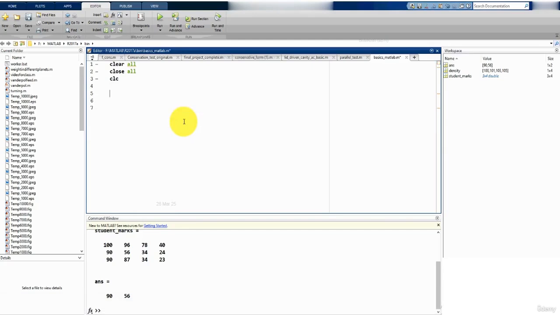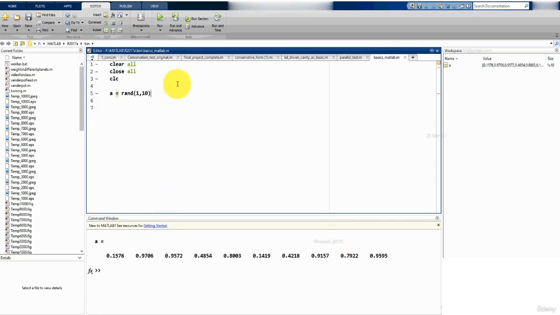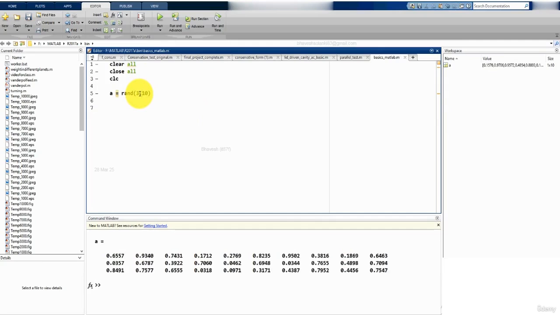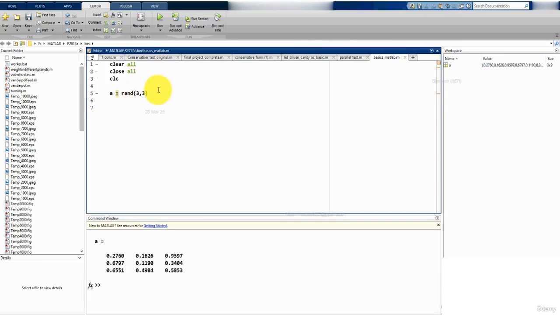The next thing that we are going to be talking about is array generators. So Matlab is very, very useful in generating arrays. For example, if I type in a is equal to rand of 1, 10, it's going to generate 10 random numbers. Similarly, if I have to generate 3 rows and 10 columns, then it's going to do that as well. I can do this to get a 3 by 3 random matrix. What I can do is multiply all of these by 10 so that my random numbers are between 0 and 10.